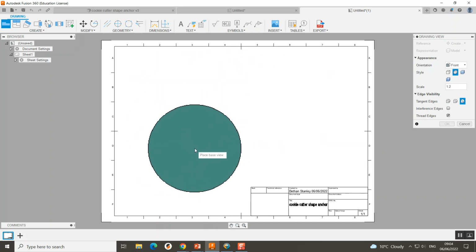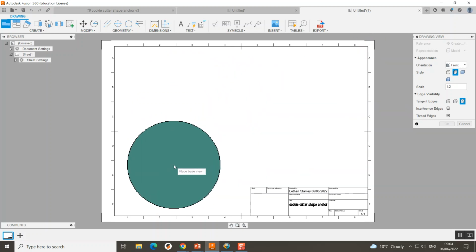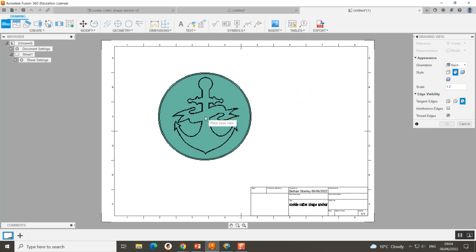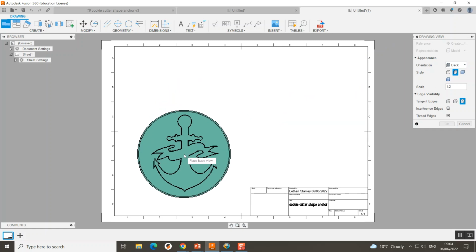Now at the minute it's saying that it's the front view, but in reality I can't see the design on there. So I want to adjust it and maybe try bottom. It's not that. Let's try top. Definitely not that. Let's try front. Definitely not that. So let's try back. Excellent. So now you'll see that we can actually see that design.